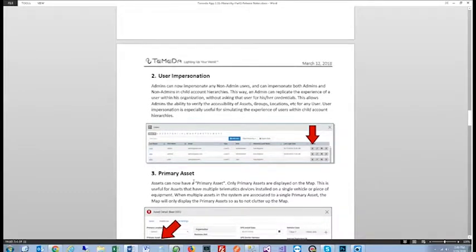Okay, so the next thing is user impersonation. This is going to be huge for a lot of customers. Typically the admins are going to make user IDs for either other account hierarchies lower than them, or the level 2s will be making user IDs for their children as well.